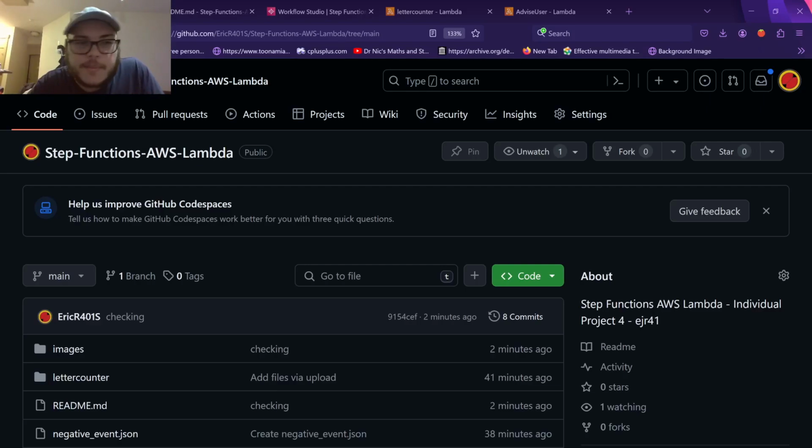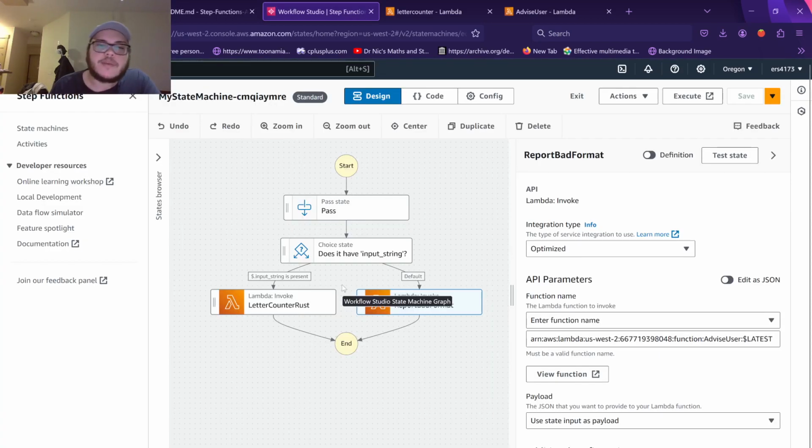Hello, my name is Eric, and today we're going to work with step functions coordinating AWS Lambda functions. This is basically a toy project to be able to get used to some of the functionality regarding step functions. Step functions are basically a way to orchestrate a workflow with various AWS Lambda functions.